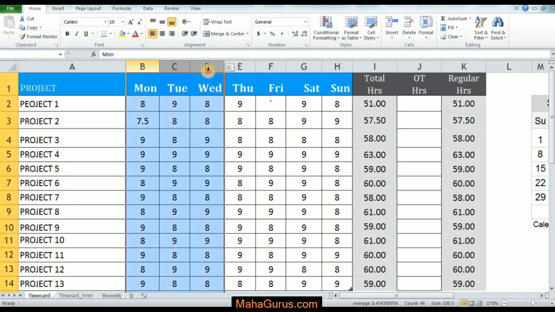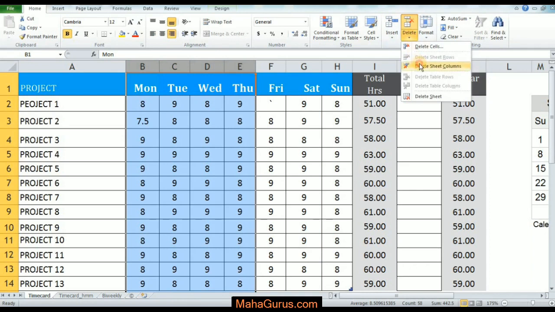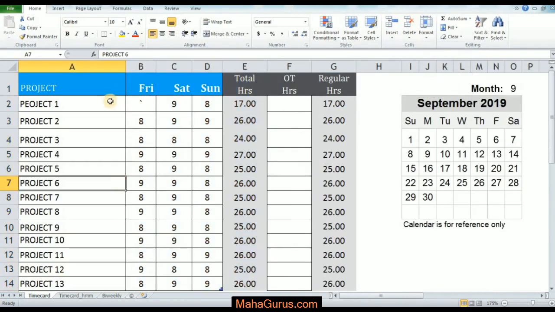Similarly, you can select multiple columns, like I'm selecting from B to E, and just do the same thing. Go to Home, click on Delete, this arrow, followed by Delete Sheet Columns, and as you can see guys, that is deleted. So that's all for today guys.